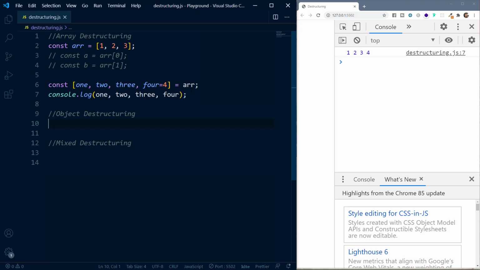Similarly, in object destructuring, we can take out the property names from an object. For example, let's create an object person and let's give it properties, say age and name.